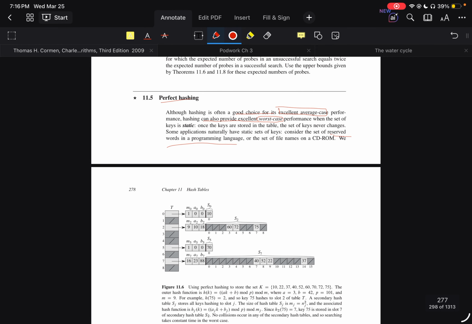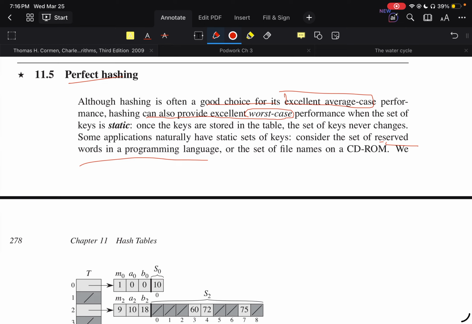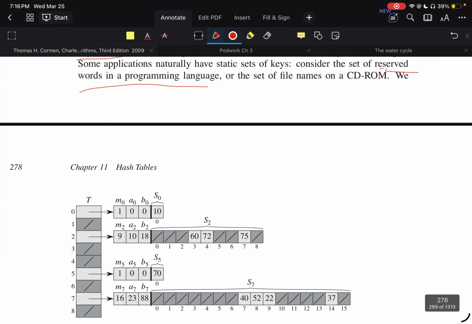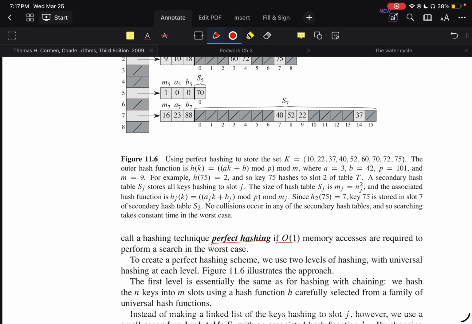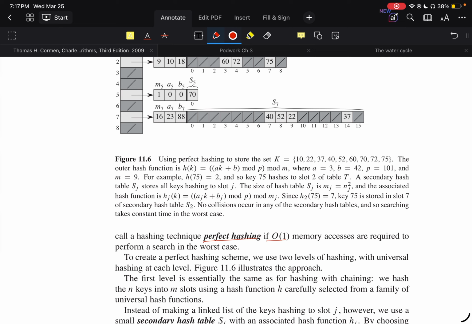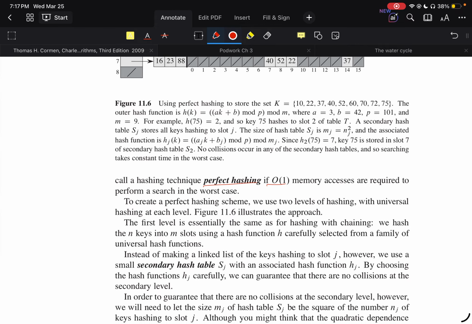So let's just go through it again. When keys are static, that means they don't change. Once they're stored in the table, the set of keys never changes. And this is usually done in some programming language with a set of reserved keywords, or the set of file names on a CD-ROM. And this technique is called perfect hashing specifically and is O(1) in memory.